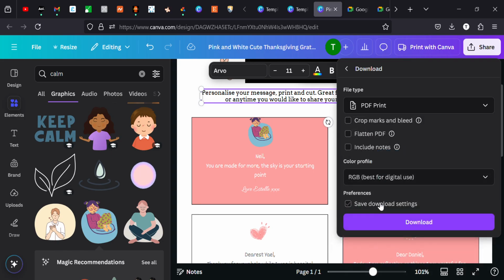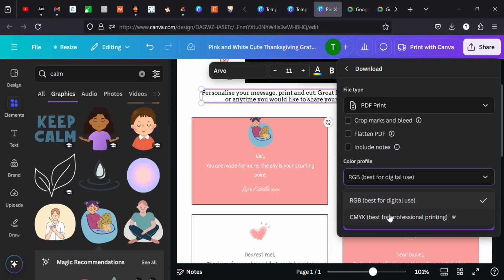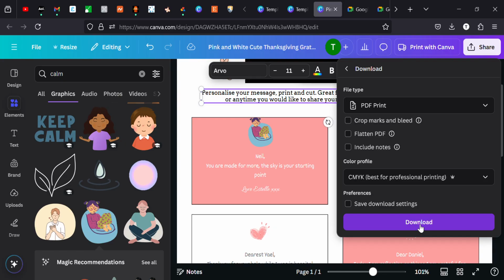and, oh, okay. And then here you do CMYK, which is best for professional printing. And then you click on download, right? And then you click on download. So it downloads it as a PDF. And that way you can list it. You can list it on Etsy that way.